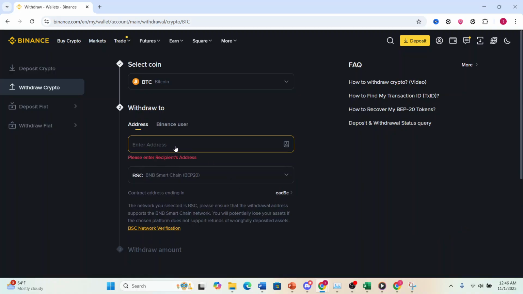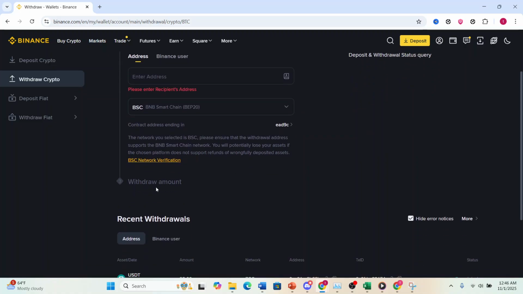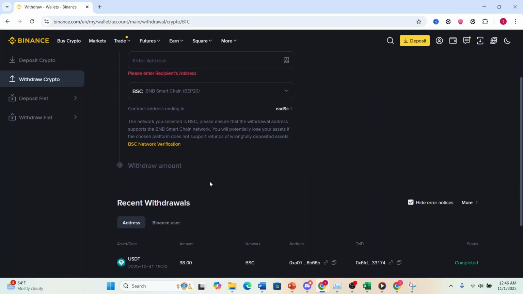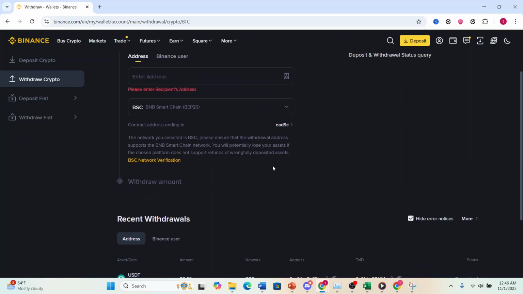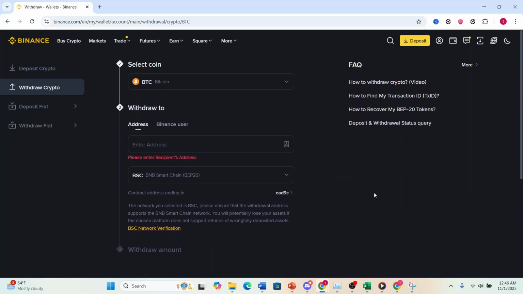And then you just enter the address, you paste it in, then you enter the withdrawal amount and confirm the withdrawal, okay, with your authenticator app.